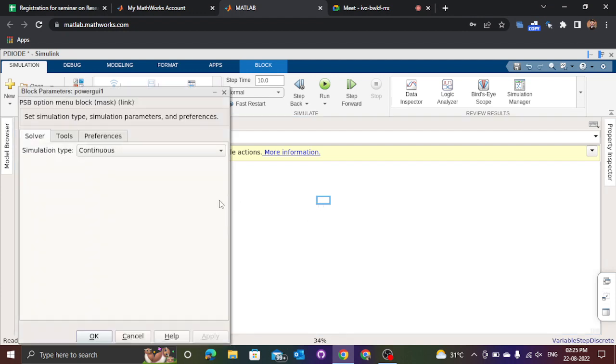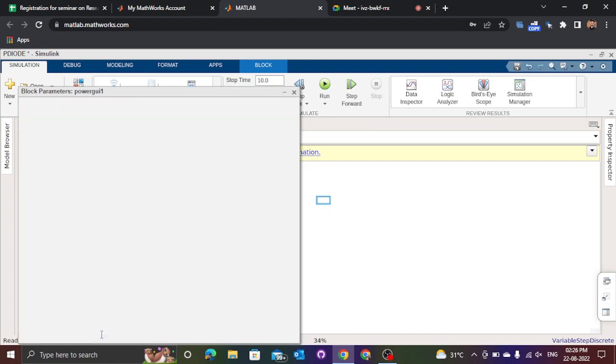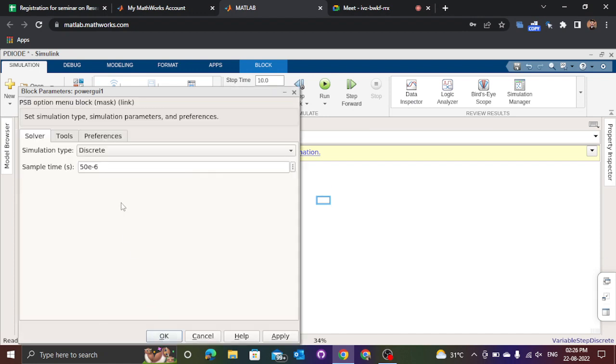Okay. In the block parameter, you find simulation type. Yes, ma'am. Set simulation type. In the simulation type, you can choose the discrete one. Okay, ma'am. Then sample time. Sample time should be, I think by default, 5e to the power minus 6. Yes, keep it as it is. Ma'am, should I click on apply or okay? Just do okay.